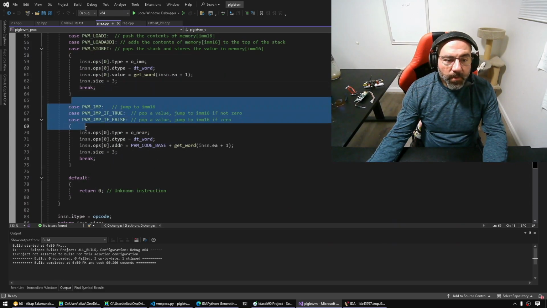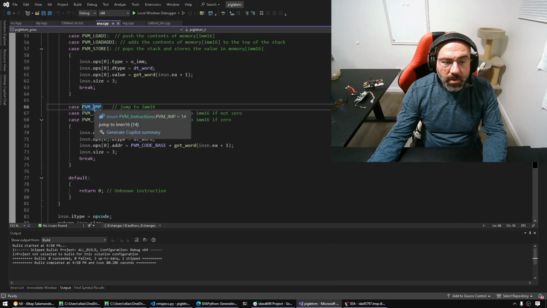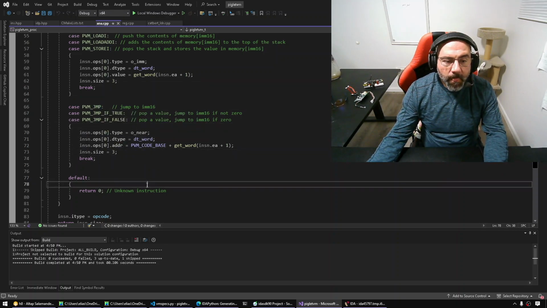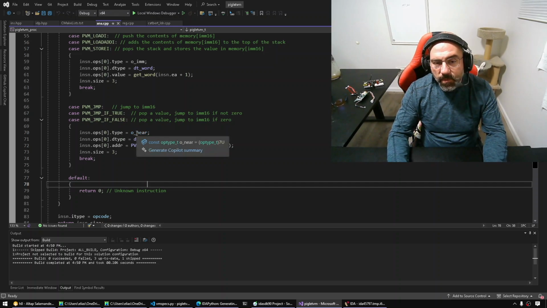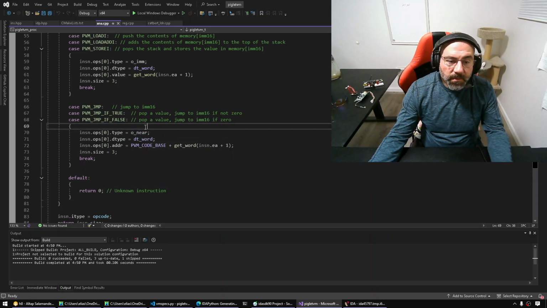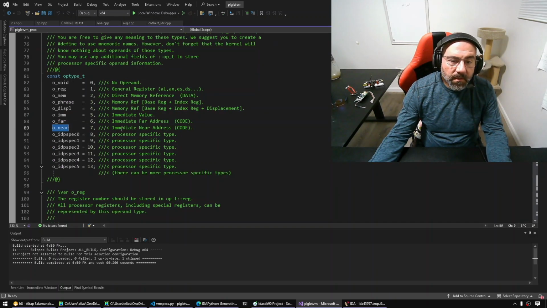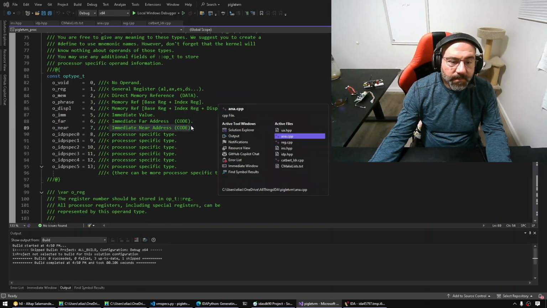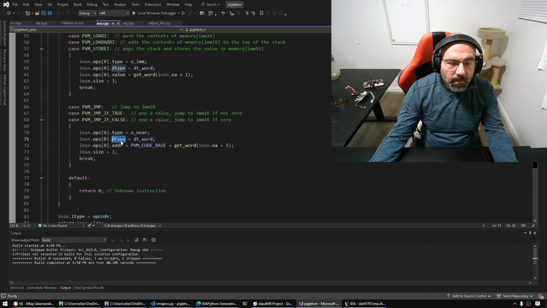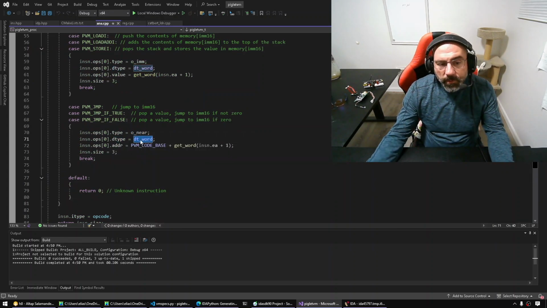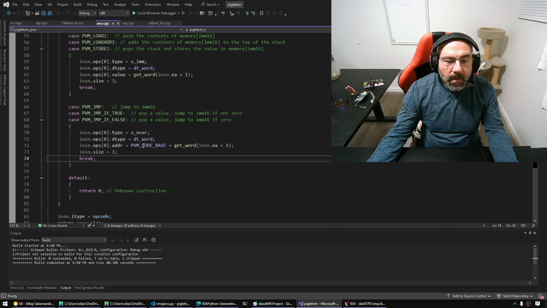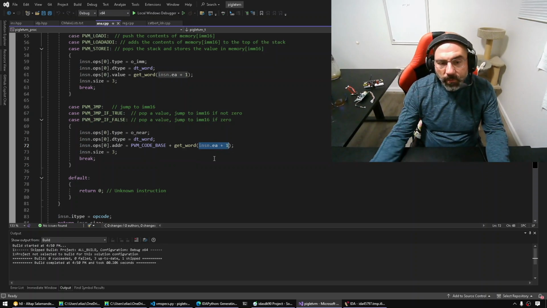For the other opcodes, jump, jump if true, and so on, I specified the operand type to be near, which is a near call, since we're not dealing with a segmented memory model. So everything is near. So if we look at near, it's just an immediate near address. The operand size is a word as well. And where are we jumping to? We read the value after the opcode.